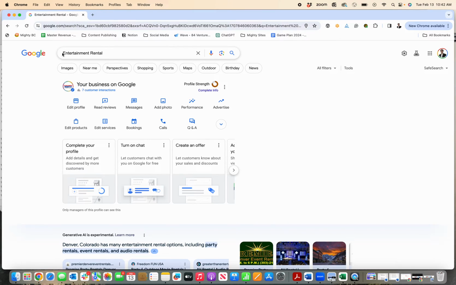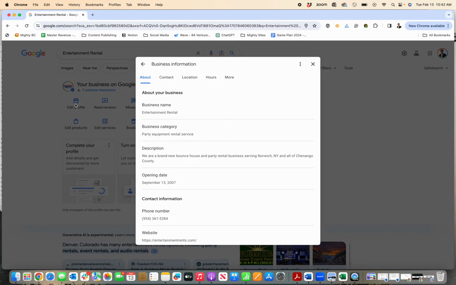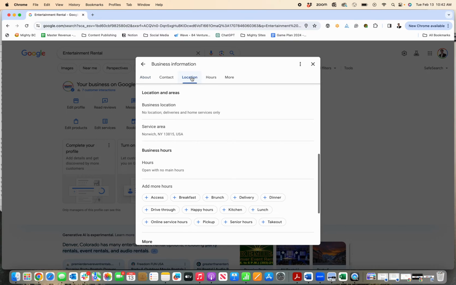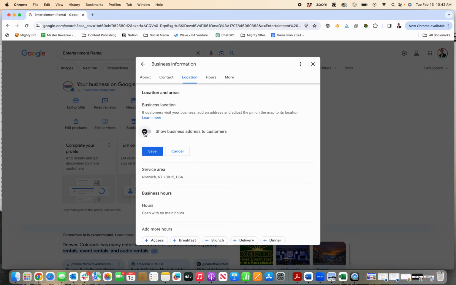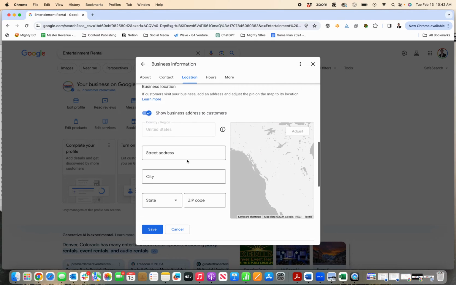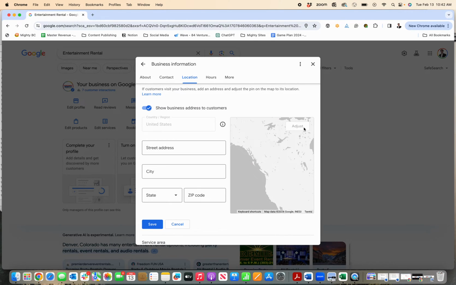So first thing, just search your business name. You might need to put your business name and city, state to get this editing tool to come up. Make sure you're logged in with the Gmail account associated with your Google Business profile. Then you just click here on Edit Profile, and then you move over here to Location. And then click on this little pencil next to business location, click on show business address to customers, and this is where you type in your address, and then you can adjust over here if necessary too.